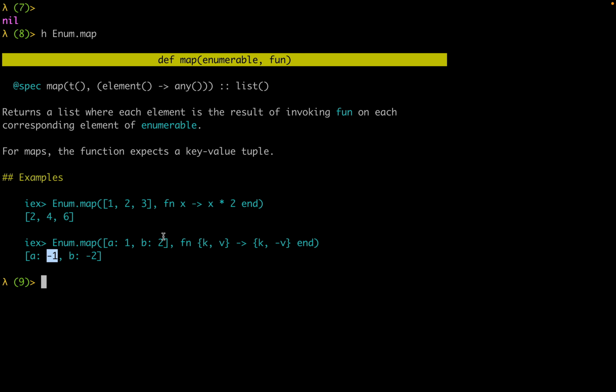For the next iteration, the key is the atom :b and the value is 2. And here we are simply flipping the sign. So that's why we get -2 right over here. So let us see how we can implement this function by using our list.